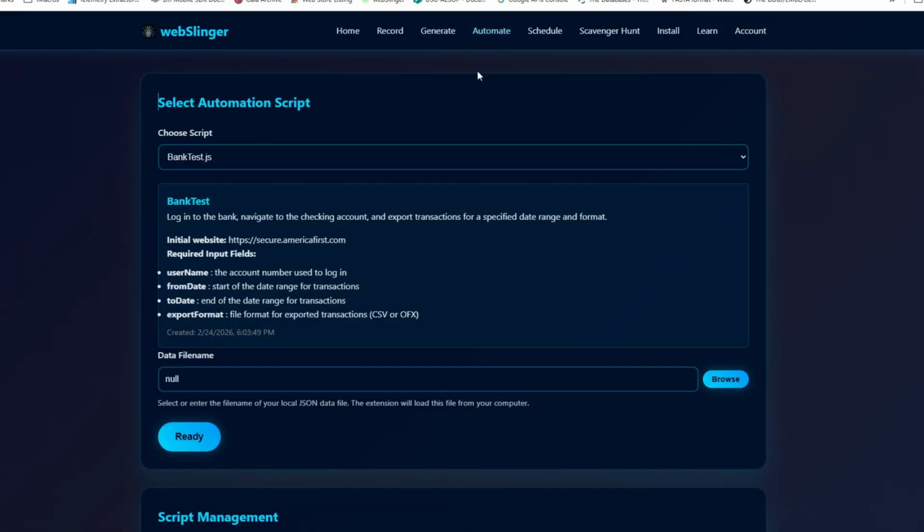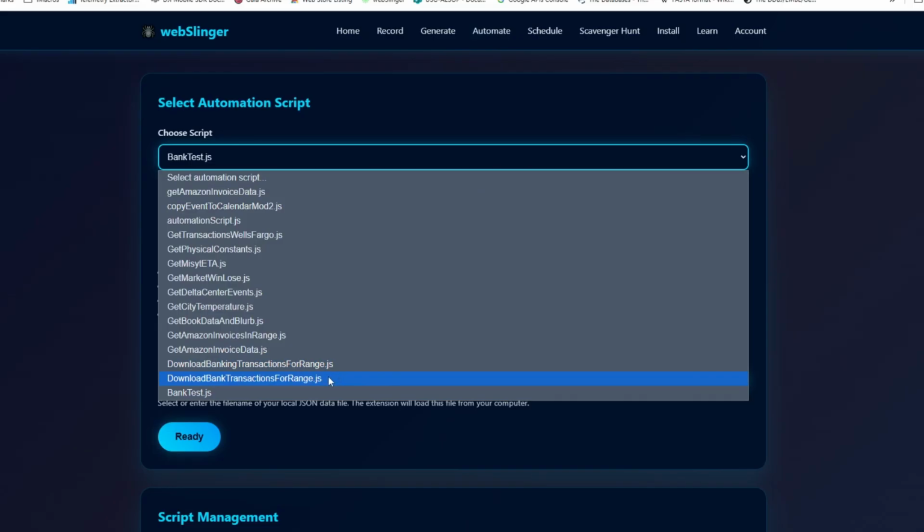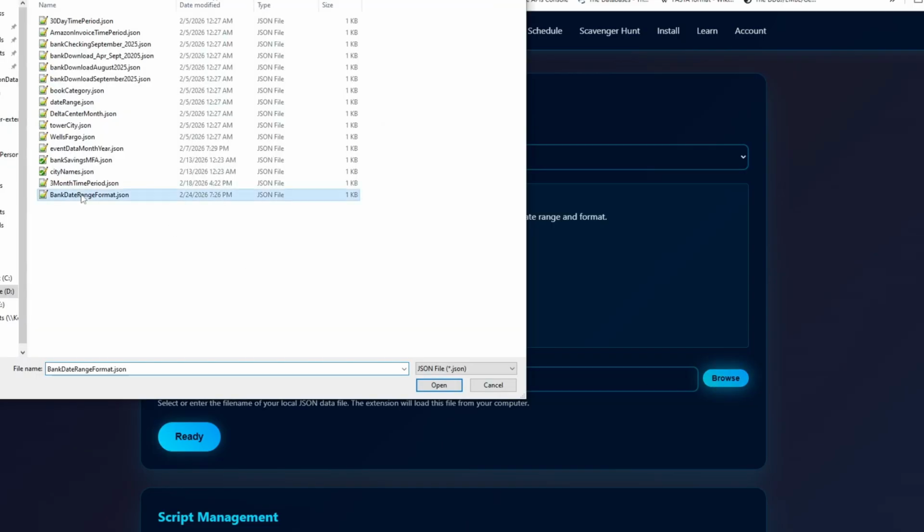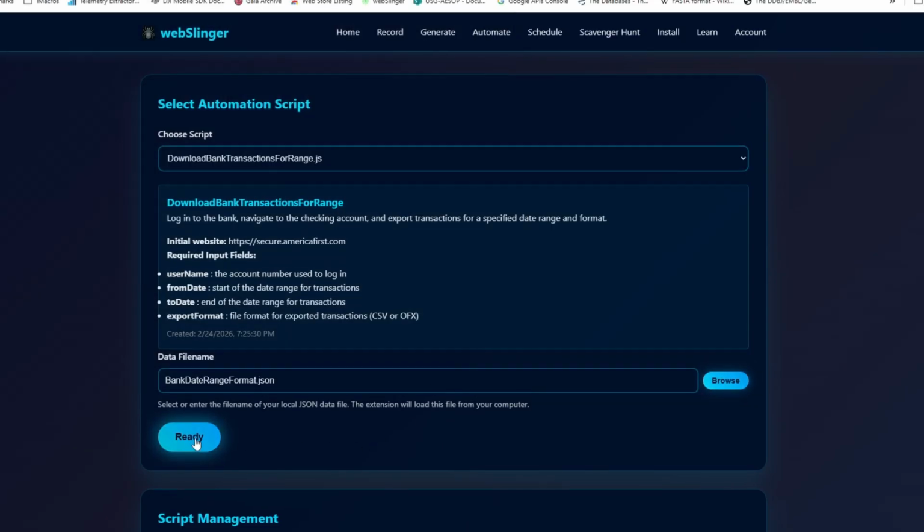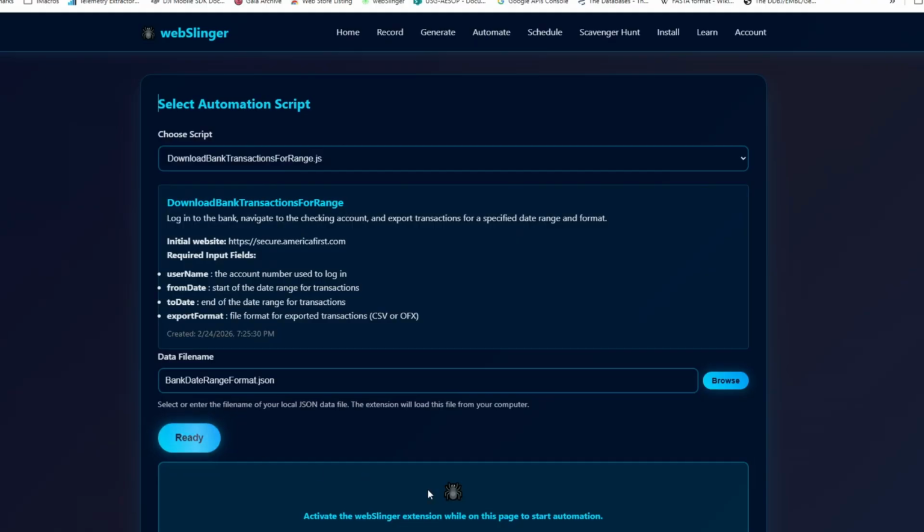Now to the automation page. I select the script, upload the input data, and click Ready. webSlinger confirms everything is in order and tells us to activate the extension. We're still in the authentication session time window for keyBunker, so keyCocoon will be able to fill the password and TOTP. If we run the script later on, after the session has expired, keyCocoon will prompt us for the master password when it tries to service the password request from webSlinger.